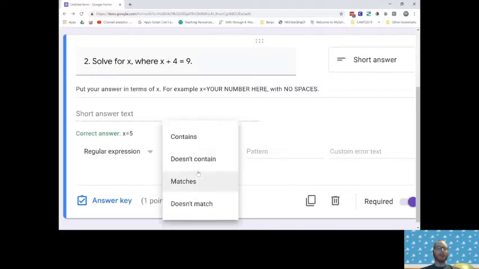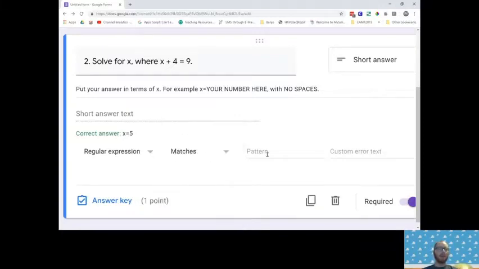You have 4 options: contains, doesn't contain, matches, and doesn't match. What I suggest you doing is matches, though you could do contains for other purposes when you start to learn regular expressions. I'm going to click matches, and then the pattern that I want it to match is x equals some number.